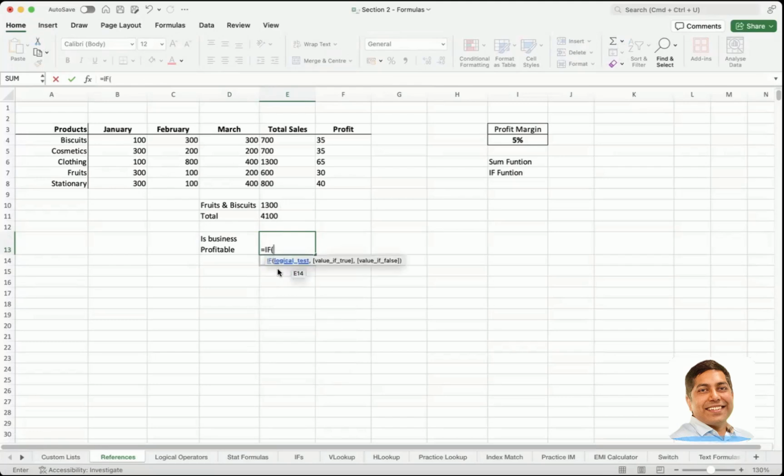Now I click on IF, and then you can see first you write a test. Now what you do, you select this and say if this is greater than 5,000. Okay, then you write comma. So this is called the condition or the logical test as shown below. And you write comma. What happens if value is true? So if value is true, I'm just going to say profitable. If this is false, we're going to say it is not profitable.